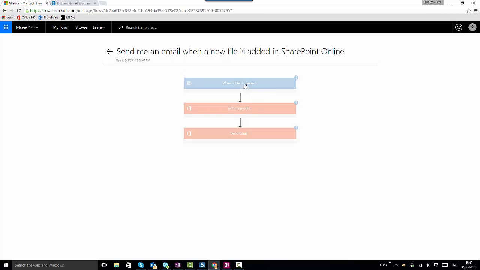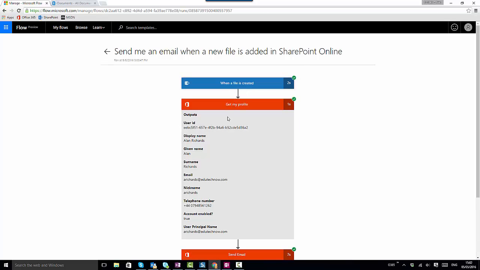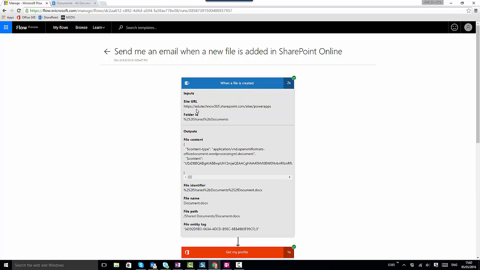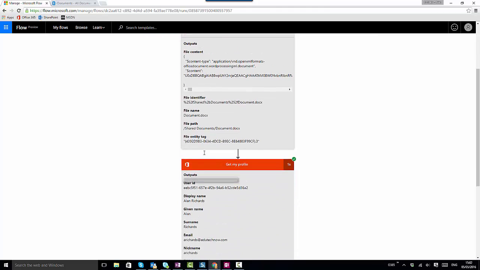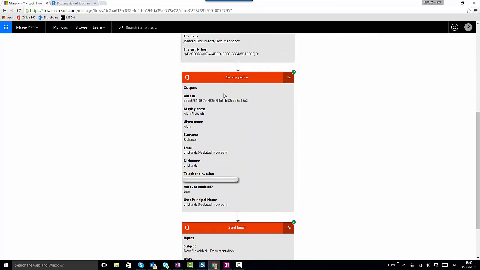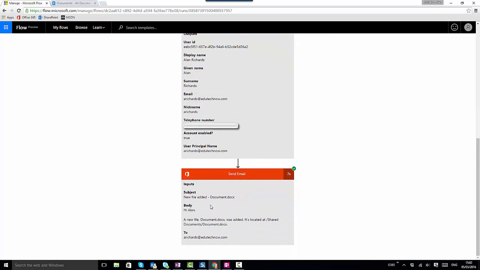So I can see again the icons for all of the sections of the flow, but now I can actually click on them. So I can see where the URL is of the site, what the content of the file is. I can see that it's picked out my profile and it's picked out my given name and the email address, and then basically it shows me the send email. So if there are any errors, I can see it in those details of each section of the actual flow.